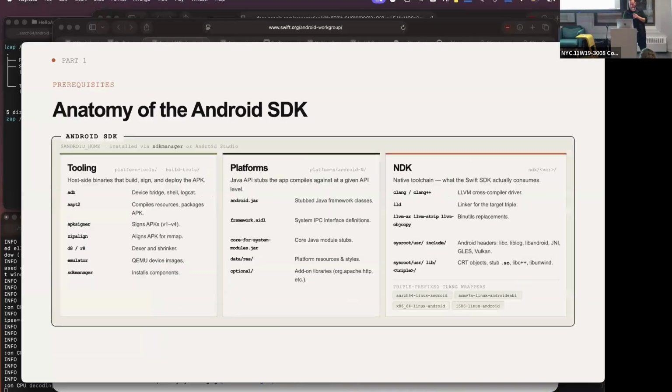So I'll hop to the next slide. This is probably a little more detail than we need, so I'm going to skip over it. But this is the overview of the Android SDK. There's 3 different parts: the tooling, how you interact with your device and your emulator; the platforms, the APIs, the jars you interact with; and then the NDK itself. And the NDK is the part that the Android SDK hooks into.